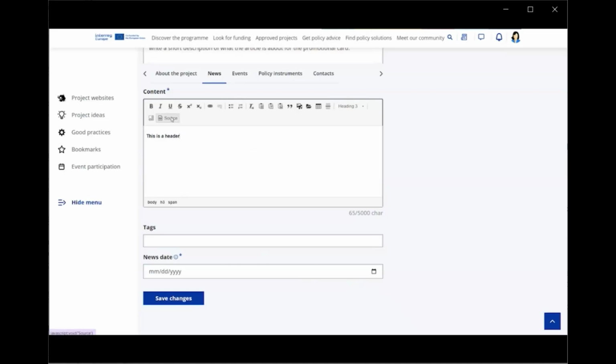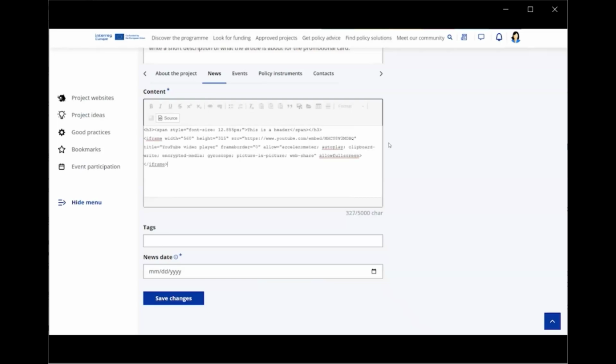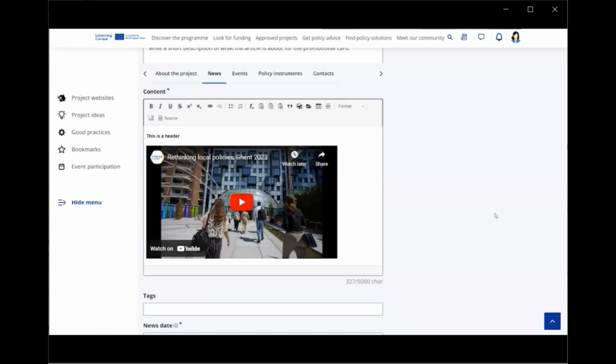To add a video, click on the source code to access the HTML. Go to your online video channel like YouTube or Vimeo. Find the video you want to embed. Click the Share button and select the Embed option. It will give you an embed code which you need to copy and paste into this content field. It should look something like this. Once you've added the embed code, simply click the source button again, and your video will appear.